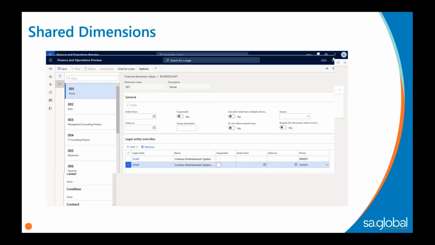The values are also created at system level, but very much like the accounts before, you can give some legal entity properties. So typically here, my business unit number 1, home, is created centrally and available for all my legal entities. Yet through the legal entity override section here, I have the ability to give different business unit owners depending on the company. So my business unit 1 is owned by user number 3 in Germany and number 1 in GLMF.